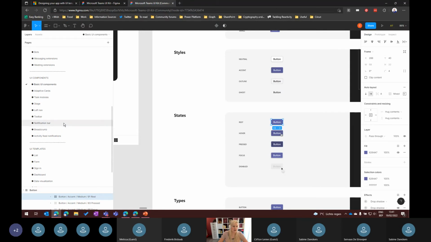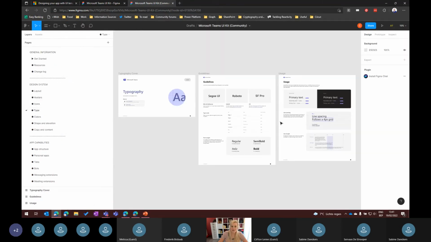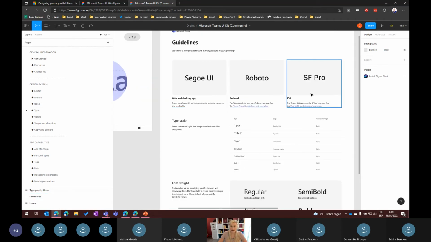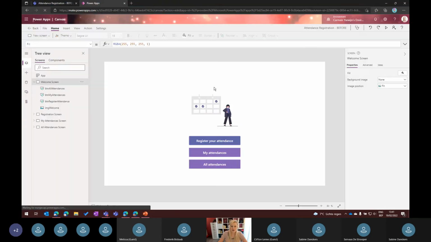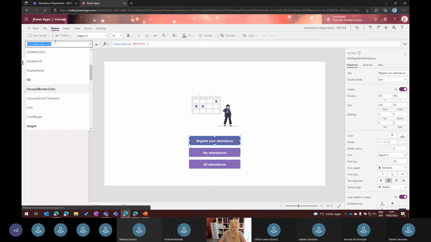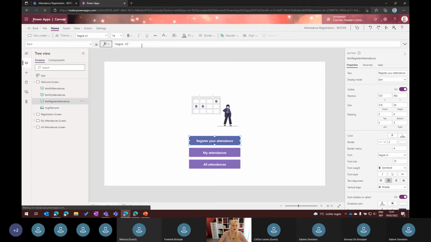We still need to take a look at the font. So for that, I am going back to Design System Type. And then I can see that I have a couple of different options, but since I am working on the web and these are not available in the studio, I'm going to use Segoe UI, and I believe that should already be the case. For the theme that I picked, the font is already Segoe UI, so that is easy. We don't need to change anything for that. And so this is what my button looks like.